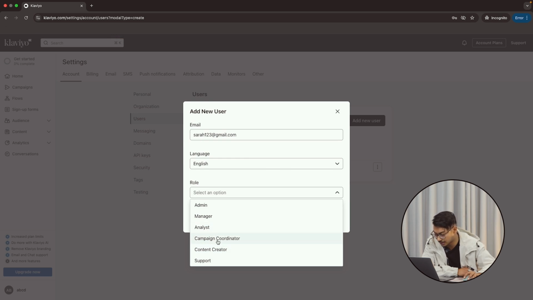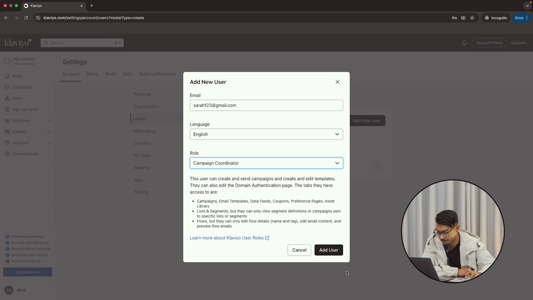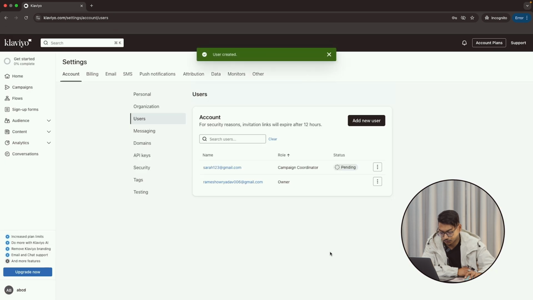So I'm going to assign her as campaign coordinator, and after you have checked everything, simply click this add user option. Since Sarah will be handling email campaigns, I have given her the role of campaign coordinator, and that's it. Sarah will now get an email invite, and once she accepts it, she will be able to log in with the permissions that I have given her. And just keep in mind that the invitation link expires after 12 hours. So if she doesn't accept in time, you will need to resend the invite from the users page again.